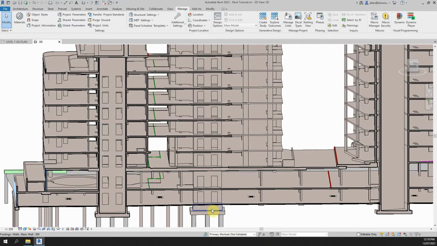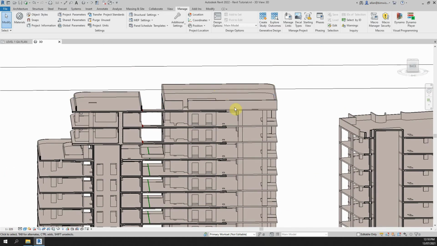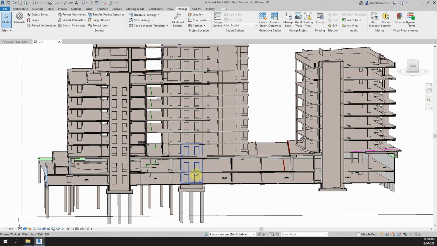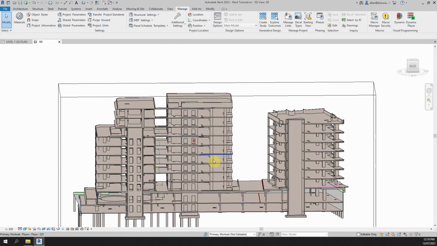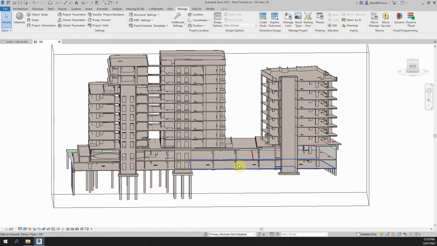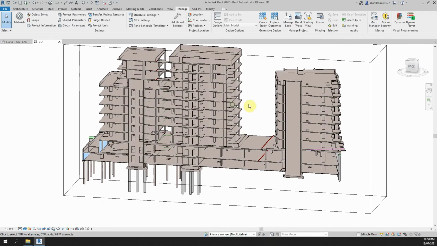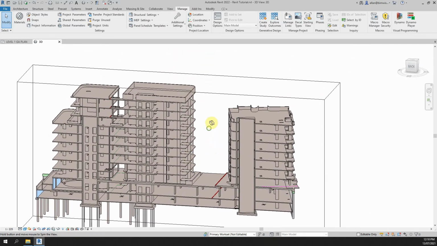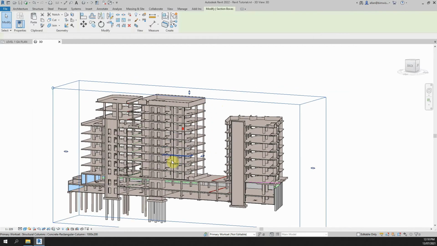Now you might like to elevate that wall to detail it, either to show the reinforcing detailing or perhaps other architectural reasons to show the finishes or the core buttons, etc. There might be multiple reasons why you want to elevate a wall. I'll just pull that out there so you can see the whole model.